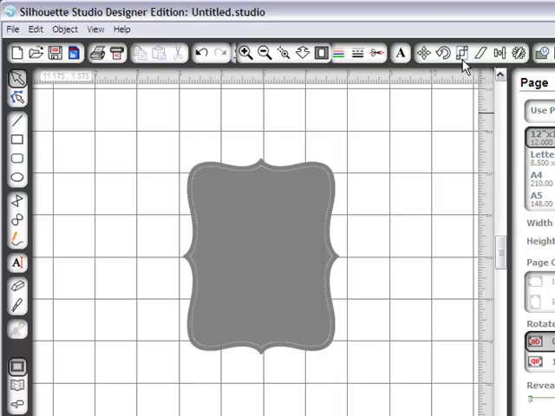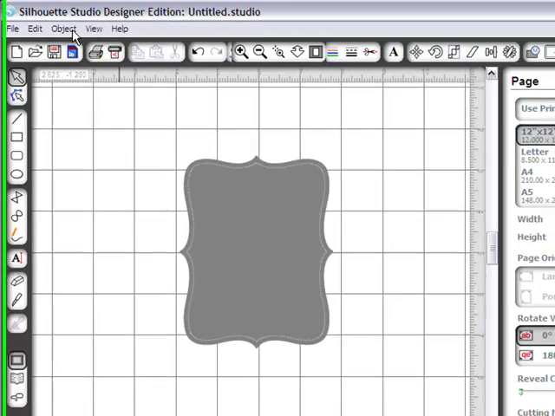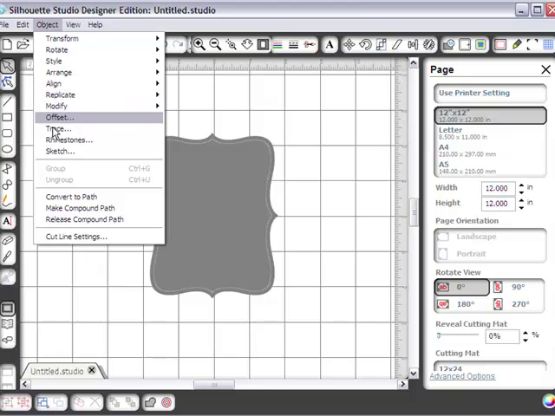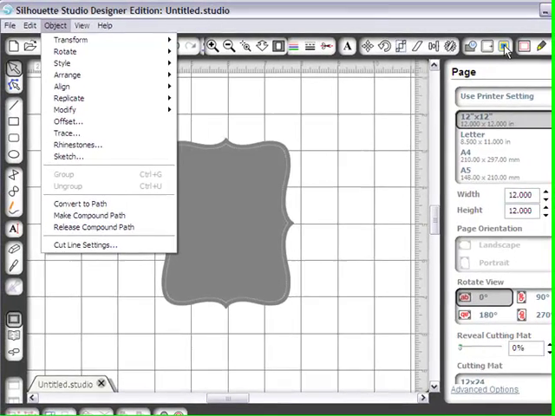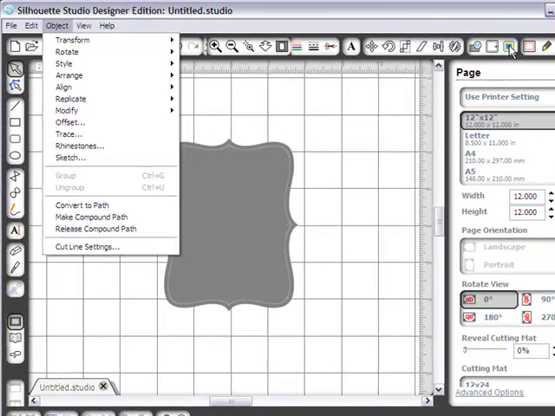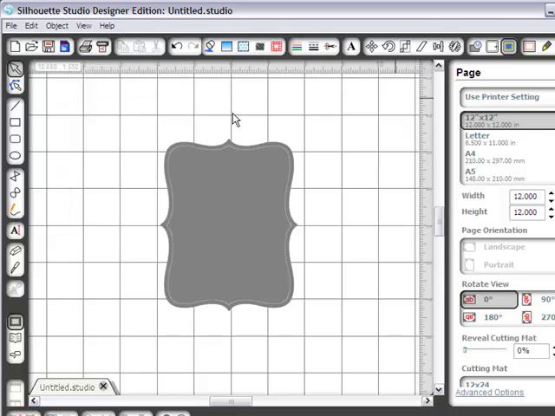Next, you have two options. You can either go to Object and select Trace, or you can go to your menu bar at the top and select the blue square with the yellow outline. They both give you the same results.